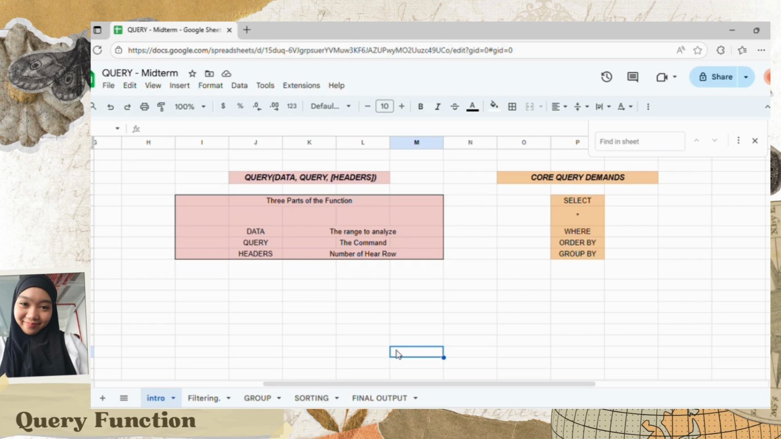So this is the basic syntax, the red one. This is the basic syntax of the query function. It consists of three main parts, as you can see here. The function takes three arguments: the data, which specifies the range of cells you want to analyze; the query, which is where you write the actual command that tells the function what to do; and the headers, which is optional. It specifies the number of header rows in your data range.